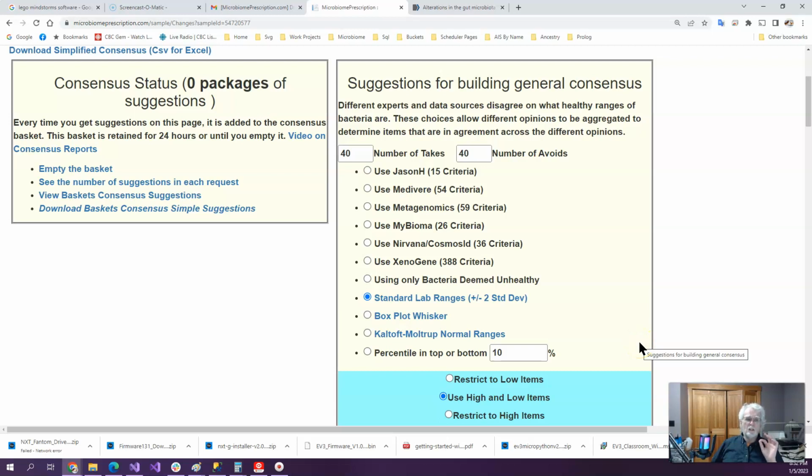statistical methods of detecting abnormalities, so that we are going to get suggestions based on things which are abnormal using 3 different statistical methods. We're not making use of experience or what's being studied. We are just looking at the bacteria that are there and seeing which ones are out of whack.